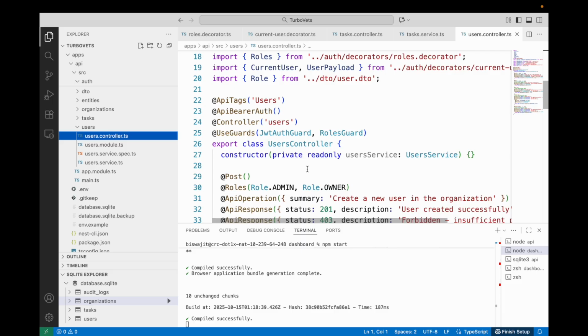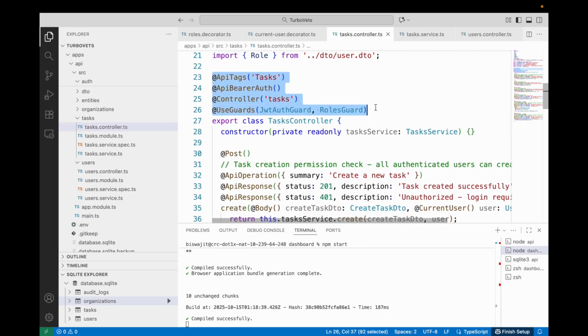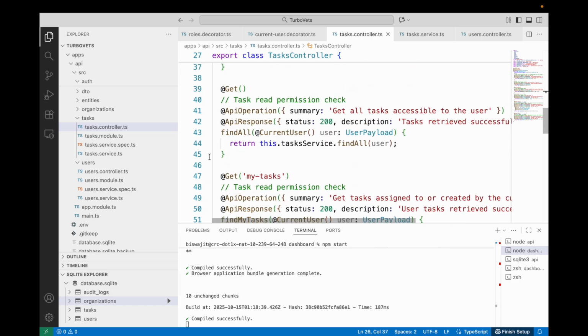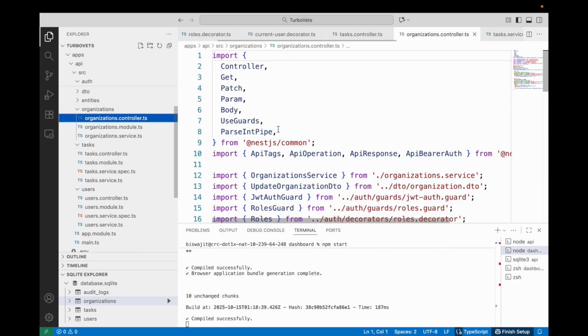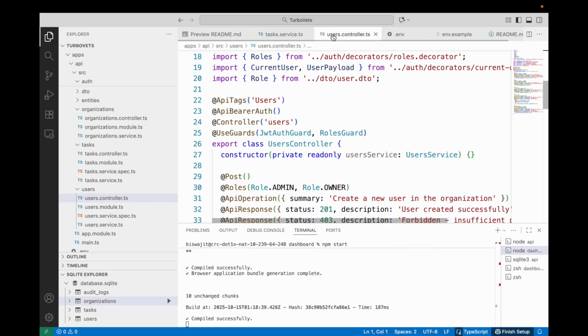So let me show the permission matrix. I can also show that the task controller has the same thing. They have API tags, using UseGuards and JWT auth guard, being used as a decorator pattern. Similarly for the organization controller, we have the same thing being used. Let me quickly show the permission matrix.